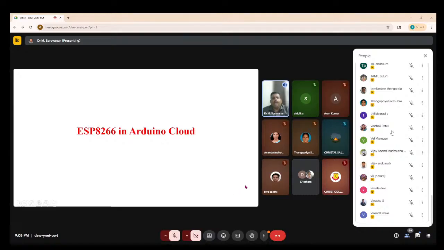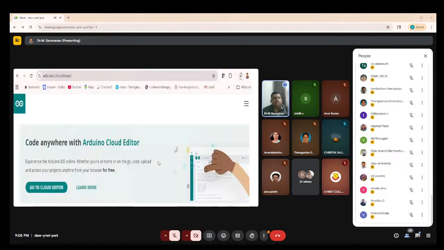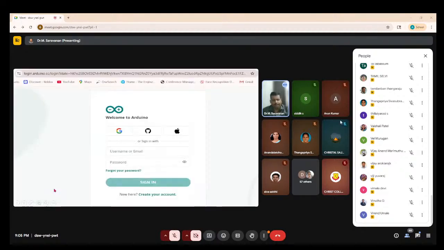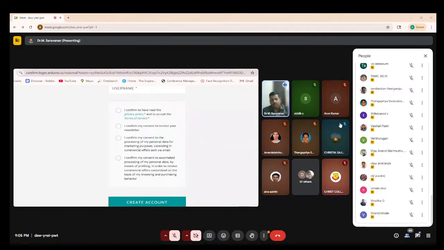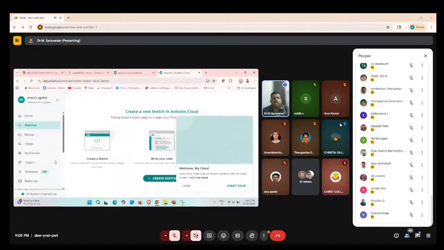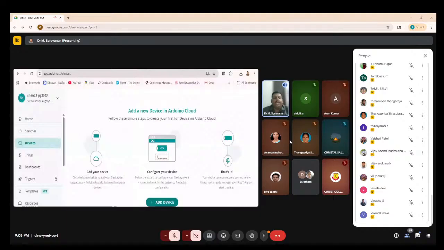Now I go for Arduino Cloud. How to check your ESP board in Arduino Cloud? So you scroll down. You go to the cloud editor. So it will ask you to sign in. Go with your Google ID or any other ID or create an account. So once you get in, this is the window you will see. Okay, Arduino Cloud. So once you get into this one, you go for add device.